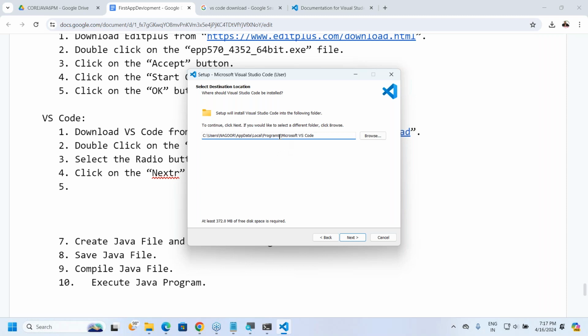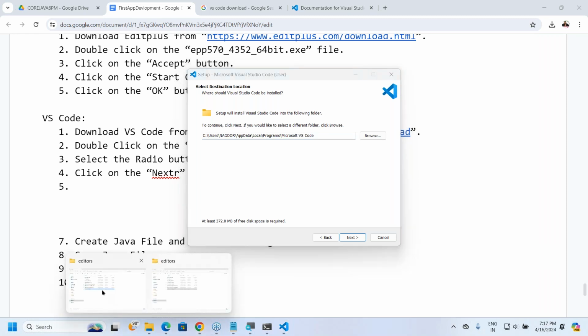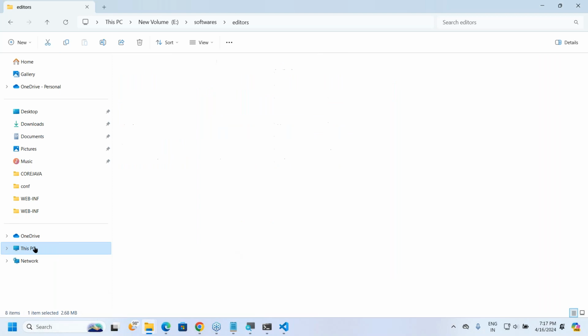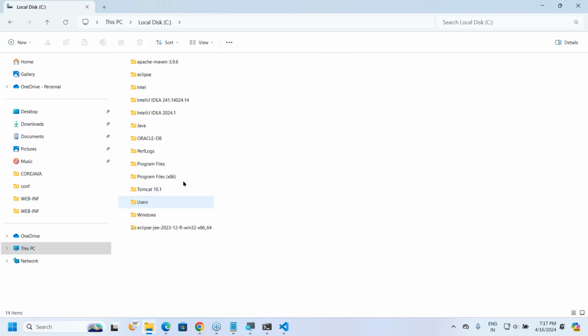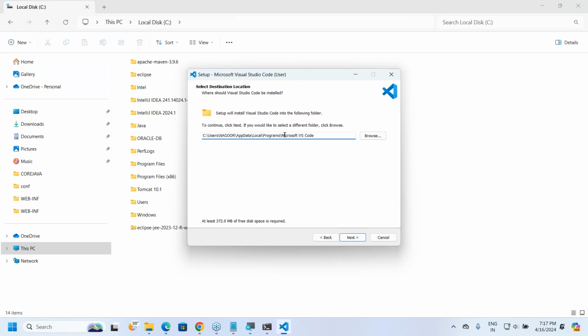Now here, first of all, let me check my C drive. This PC, C drive. So many things are available. Do you see any VS Code kind of thing? No. It is not available here, right? Now I want to install directly in this location, Microsoft VS Code. Like this, we want to have a folder where we want to provide this. So because of that reason, I want to remove the whole default path.